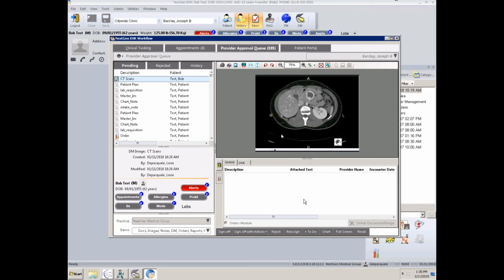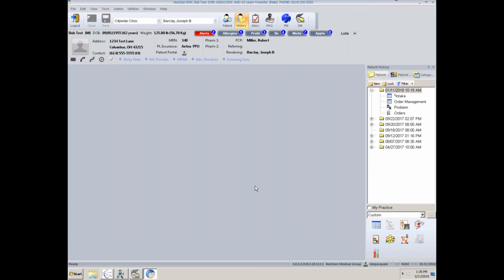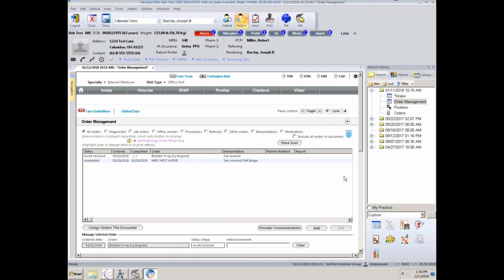Once the scanned images are associated with orders, either through the document management or through the provider approval queue, the scanned image will be able to be seen through the EHR. One of the first places, if I look in orders management, you'll notice here I have two different examples. The first one was an order that came from the orders module. You'll see here that the status was changed to result received, and the interpretation says C module. This second order is the one that we just did in the document management, and this came from KBM. You'll see my status here is completed, and then interpretation will say C scanned document management image. So it lets me know that there is an image associated with this order.